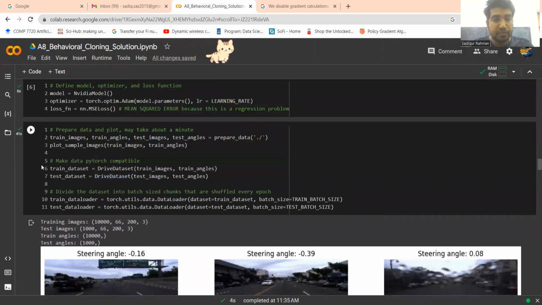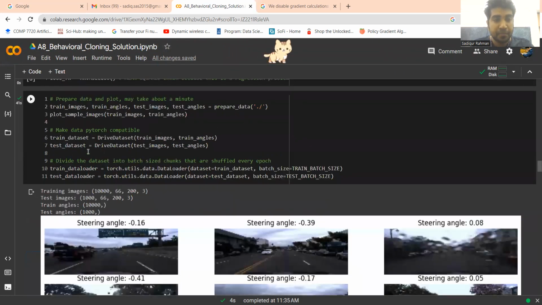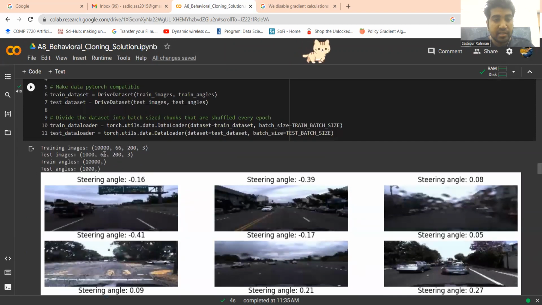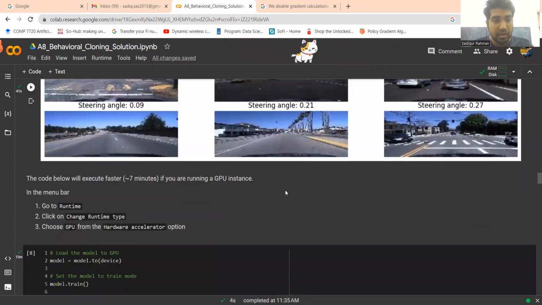We're loading the sample images and splitting them into training and testing sets. Here you can see there are 10,000 training images of 66 by 200 pixels. This is RGB, so the channel count is 3, and we'll test it with 1,000 images. So these are the sample images with steering angles. This is nothing to do with the control.